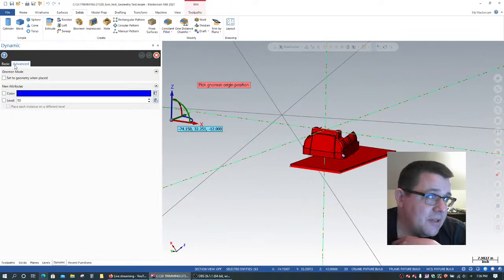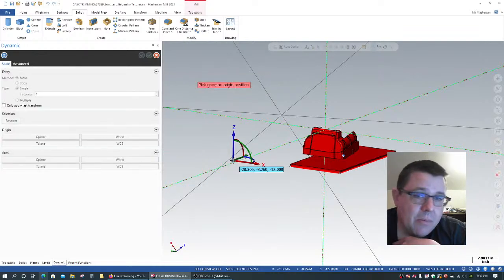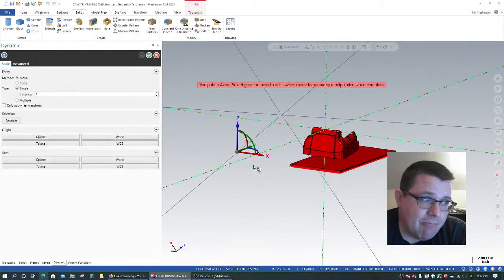Underneath advanced, I make sure set to geometry when placed is turned off, because I want to control what mode I'm in. Am I orienting my gnomon, or am I moving my geometry? I don't want to move. I don't want to change between modes till I'm ready. So I'm going to click to place it.